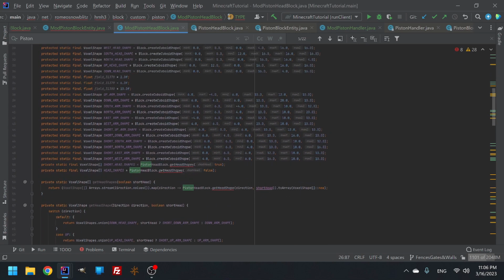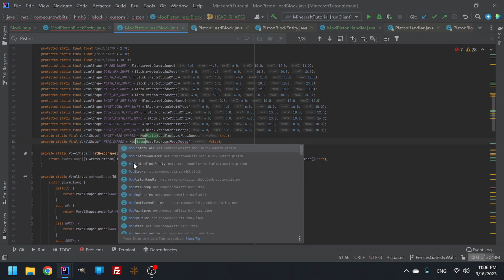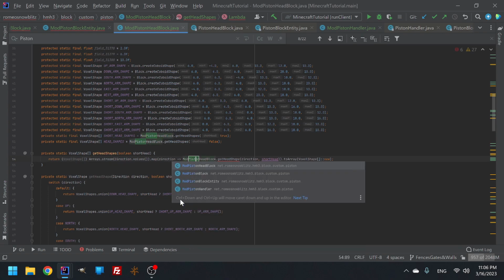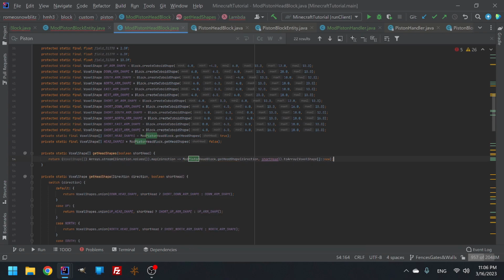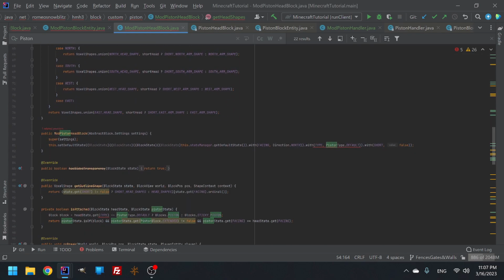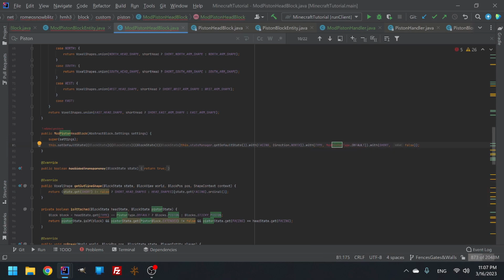That's perfectly fine. So the next thing that looks like we're going to be making is a mod piston head block, get the head shapes. Then this is going to be mod piston head block. And then this is also going to get the head shape, so we got a true and a false. And then we have a mod piston head block, get head shape. And then suddenly, most of the stuff should be good. It's got one problem. Here we're going to make a mod piston type, and that is a class that we have not made yet.